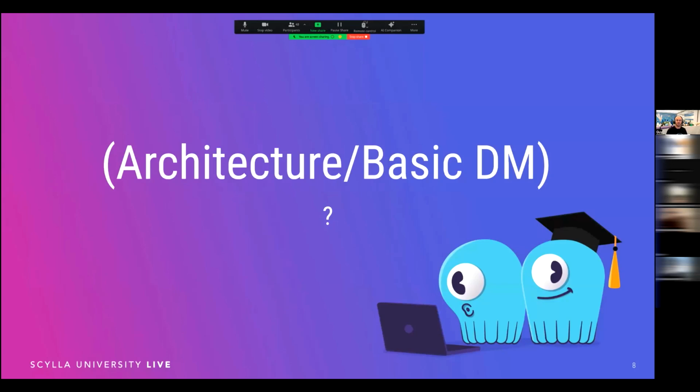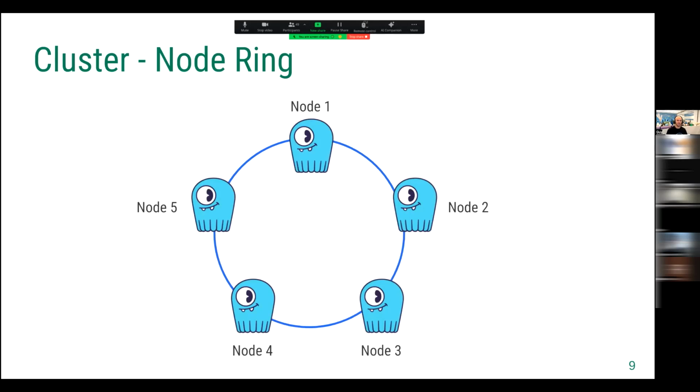So basic data modeling and architecture. Okay, so I see some people don't know. I'll start with the basics before I move on to more advanced topics. Okay, thank you for answering.